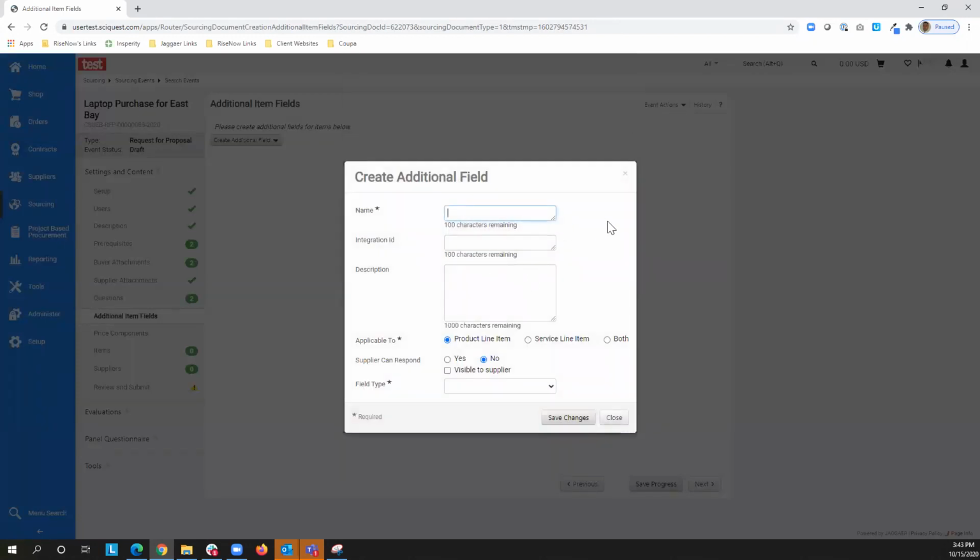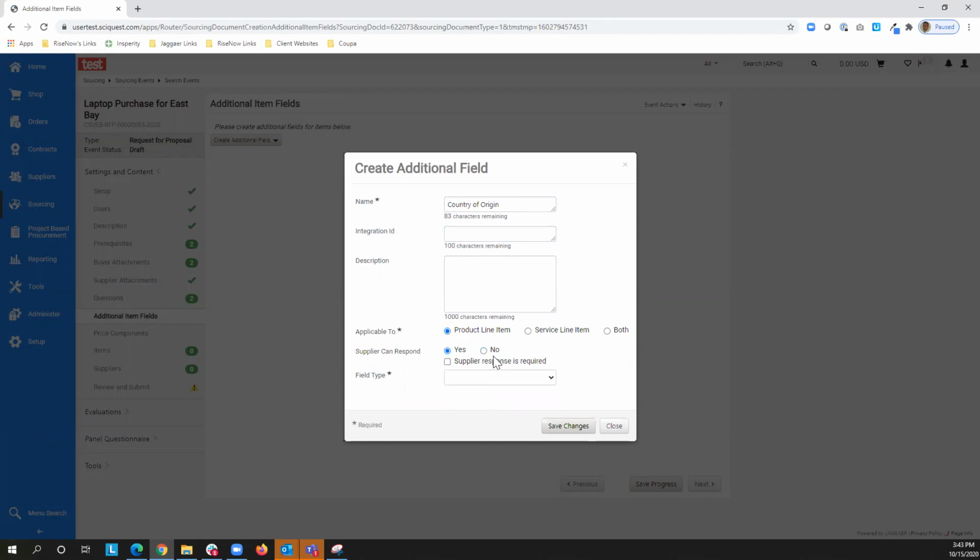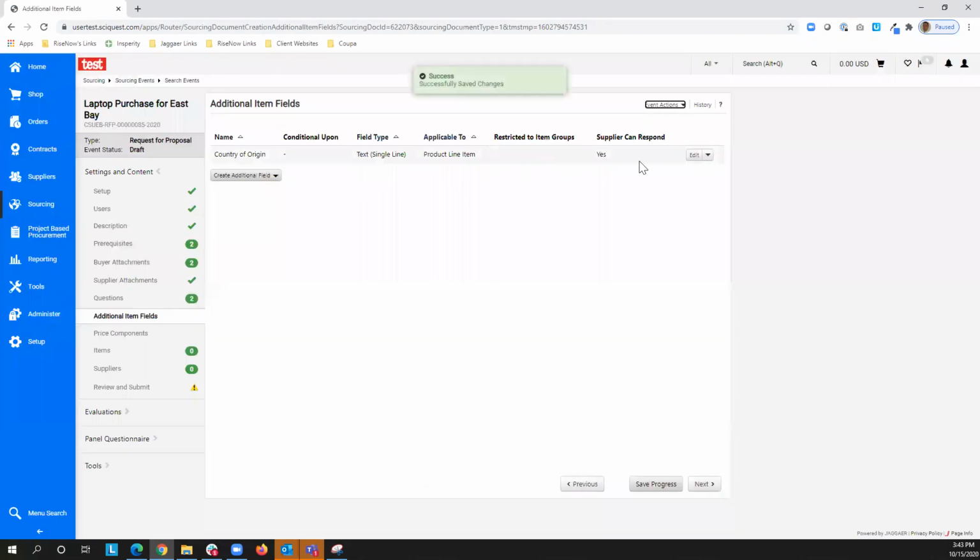And I'll call this one country of origin. And maybe we'll just relate it to product line items. And we'll say that the suppliers can respond, but it's not required. And we'll just make it a free text box and save changes. So I'll show you what that looks like in a little bit.